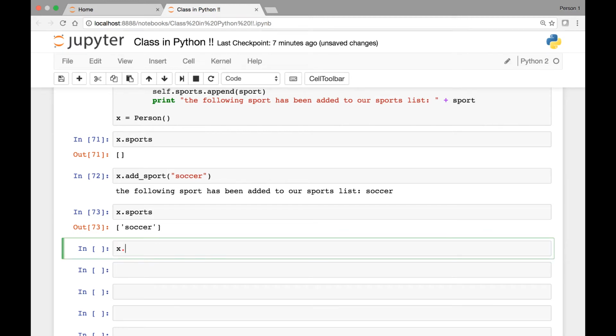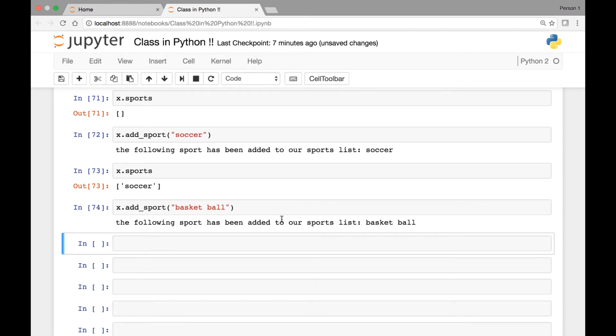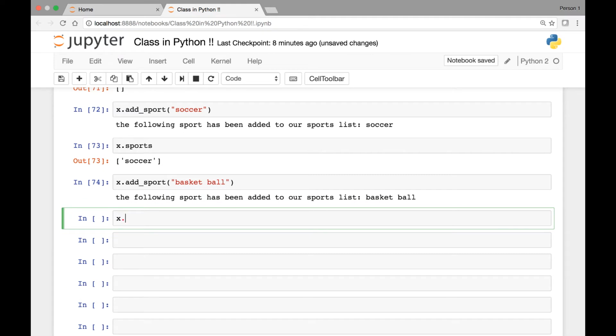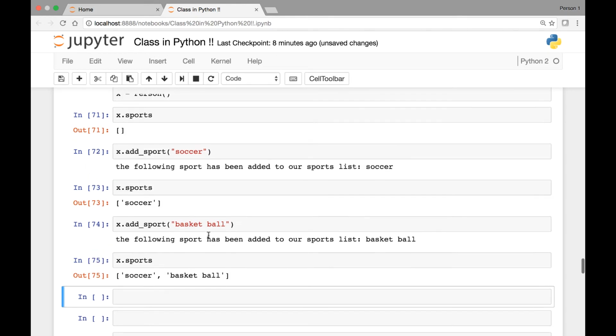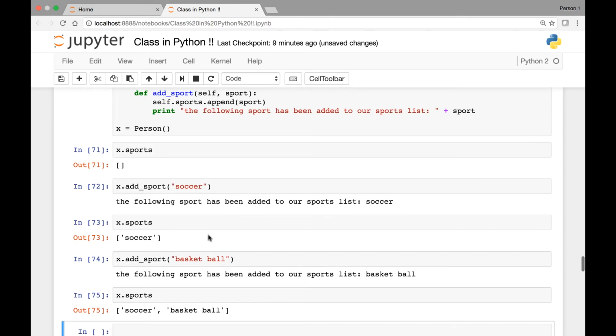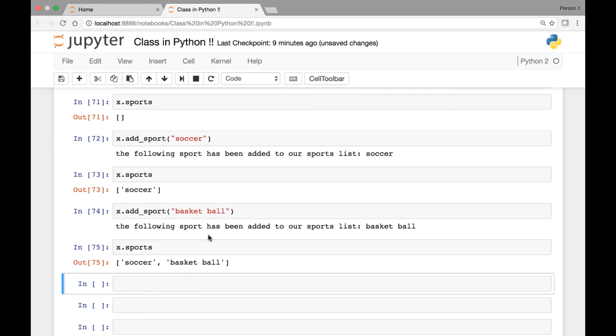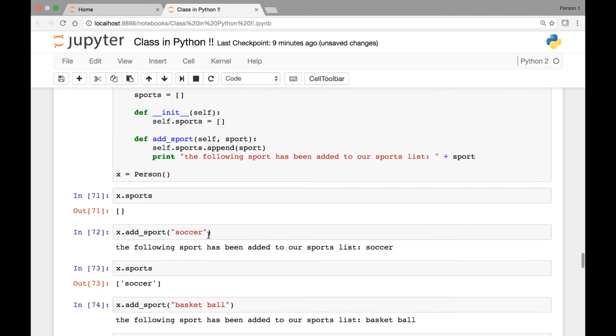Similarly, if we add an additional sport, let's say x dot add sport, and let's say basketball, then run it, the following sport has been added to our sports list. Now if we call our sports attribute, we see that basketball is added. So now we have soccer and basketball. Okay, so this is how we can use class attributes.